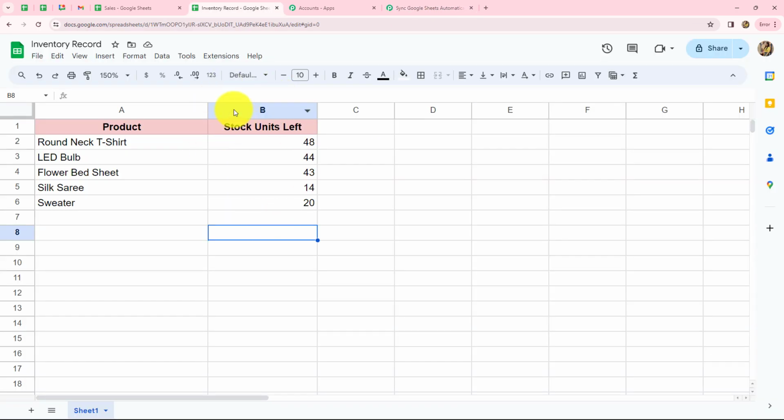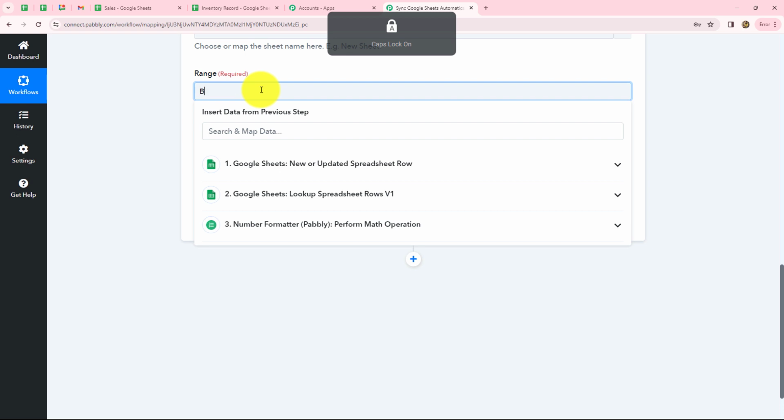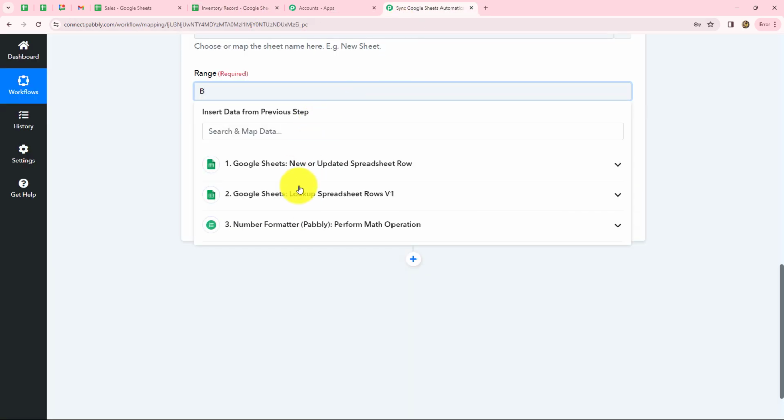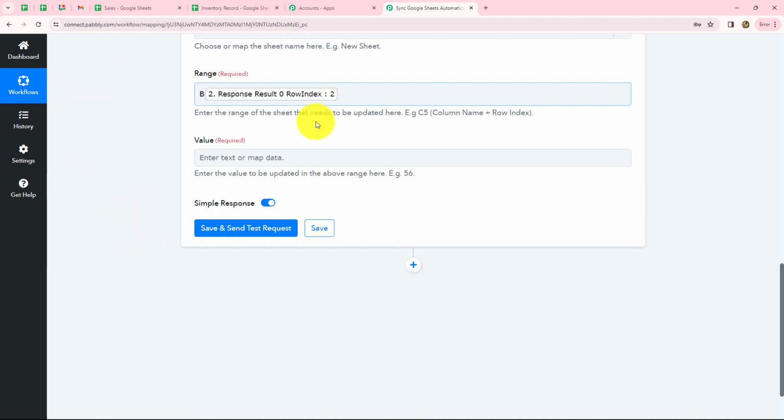Because the column is going to be the same and static, I'm going to enter the column manually. But because the row index is going to change each time, I'm going to map it using my previous response. So here from Google lookup spreadsheet rows, I have received the row index. I'm going to map it and done. So we have made this range dynamic. Now every time a new sale is made, the cell value will be updated accordingly automatically.